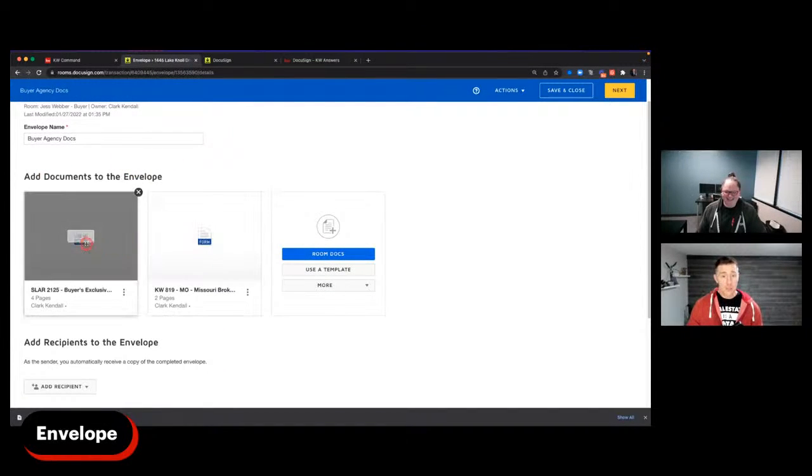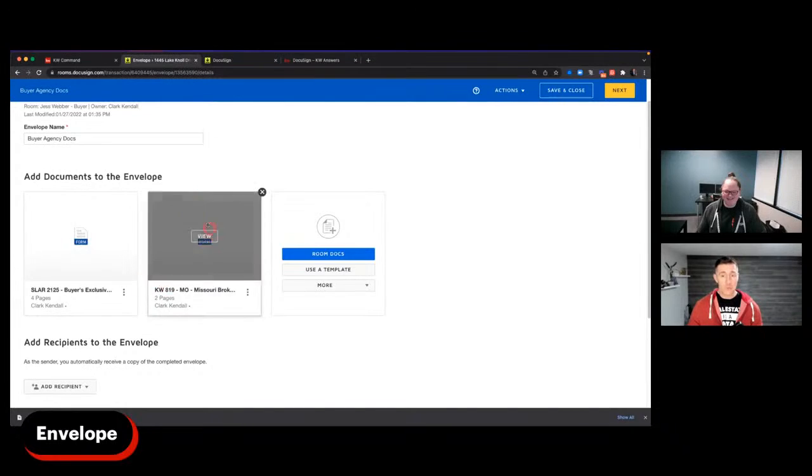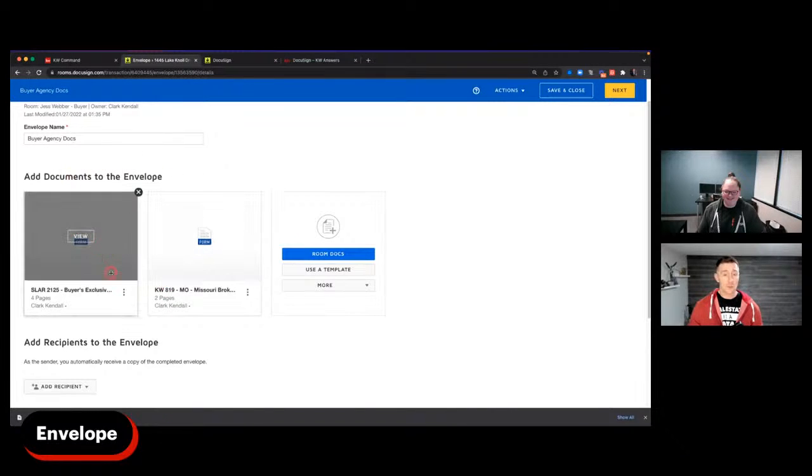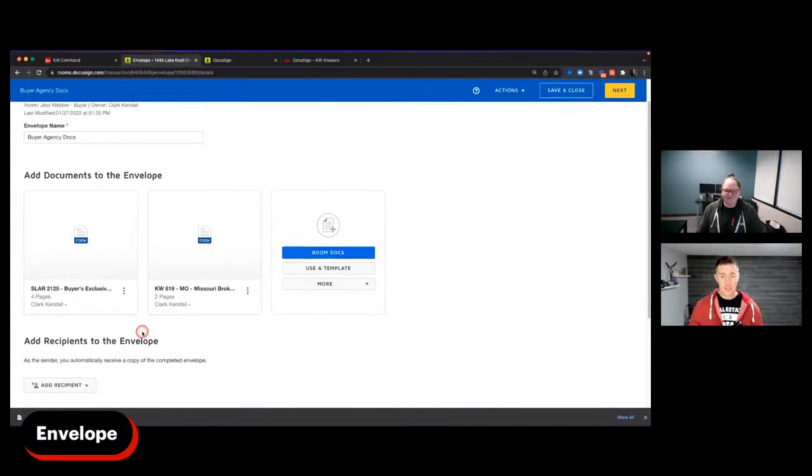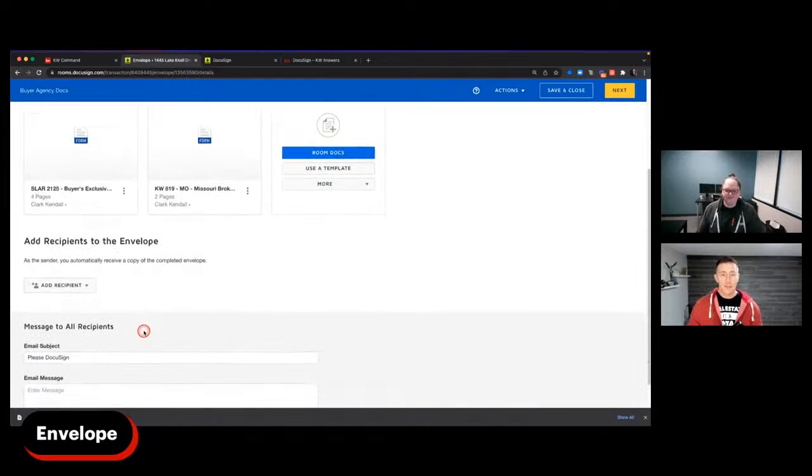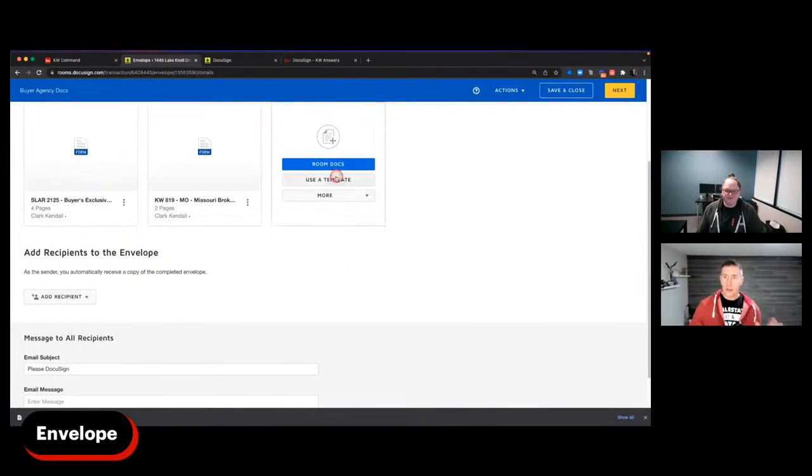Again, you can view these just to review and make sure that you're ready for it. But this shows me which envelopes I'm sending off to the client in this example. And then I could add more room docs here if I chose to do that, but that's just a spot to do that. But what we want to focus on is reordering them.